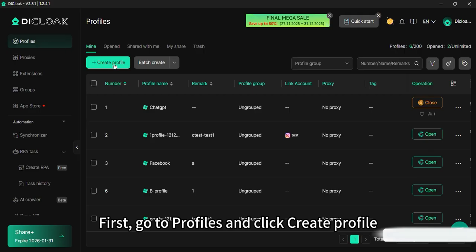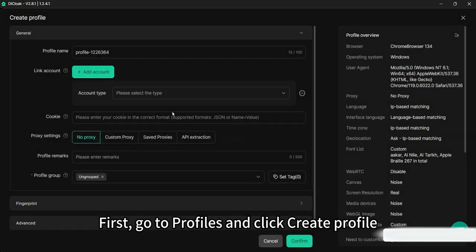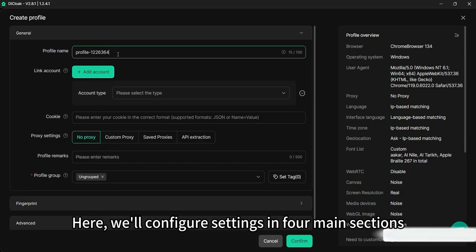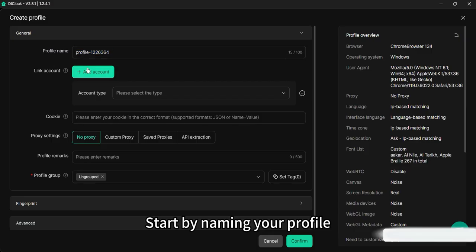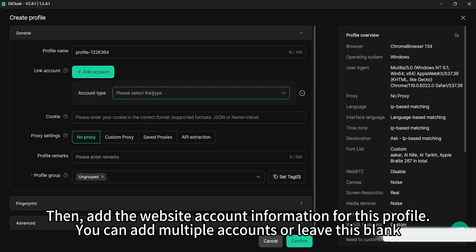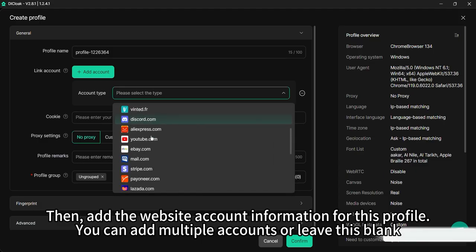First, go to Profiles and click Create Profile. Here, we'll configure settings in 4 main sections. Part 1. General Settings. Start by naming your profile. Then, add the website account information for this profile. You can add multiple accounts or leave this blank.